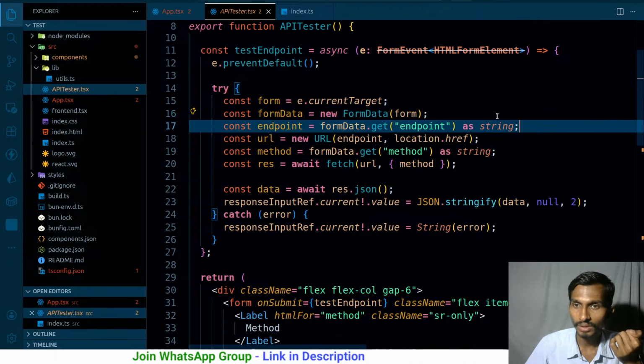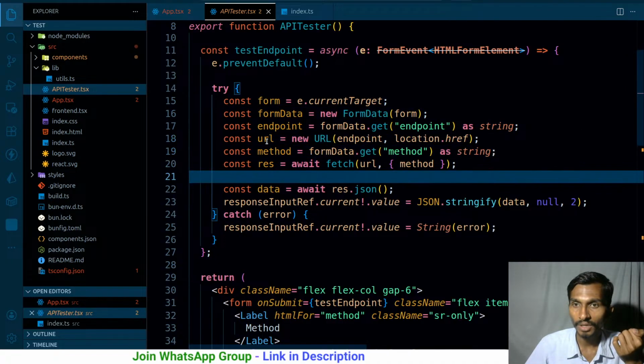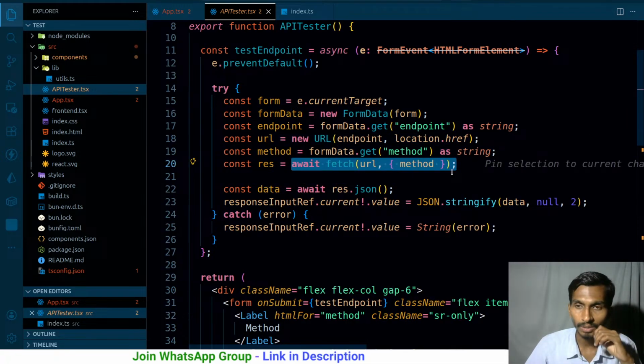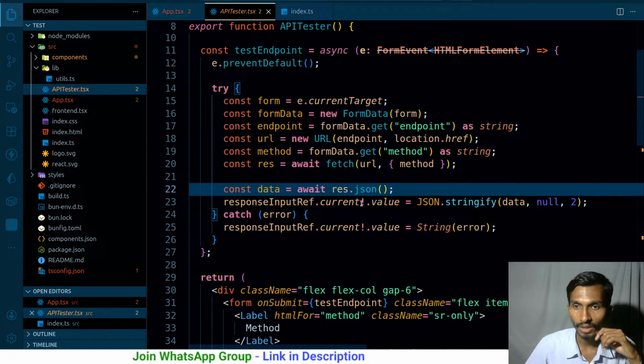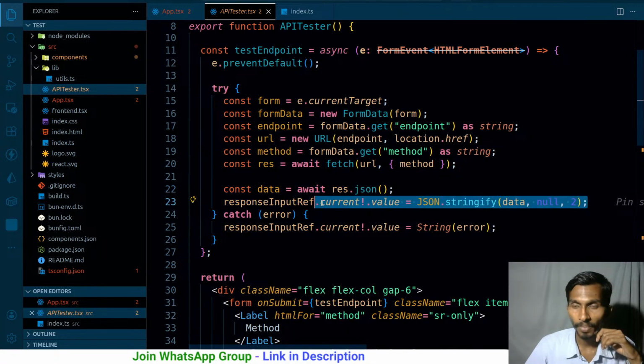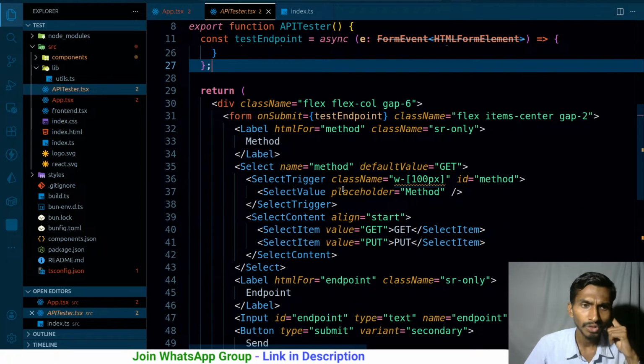Once that is converted, I'm getting the endpoint, I'm getting the method as well, and lastly I'm creating the URL and I'm creating the response, fetching the values ultimately using the URL and the method. Once that is done, I got the data. Once I got the data, I'm simply setting the data over here, and if there are errors, you can simply add the errors too. So overall it does make sense.